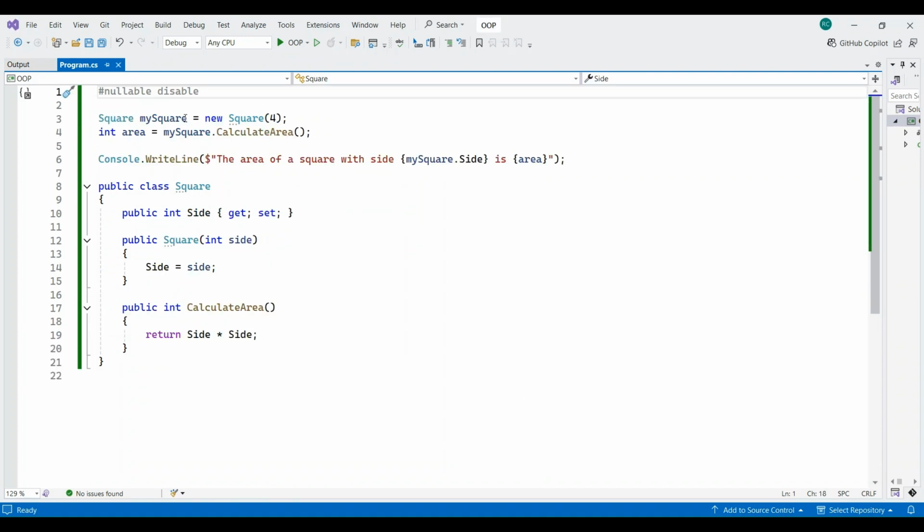Here, we instantiate an object named mySquare and pass a side parameter, 4. We then use the method to calculate the area of the square. Finally, we output the area in the console window. Run the application.